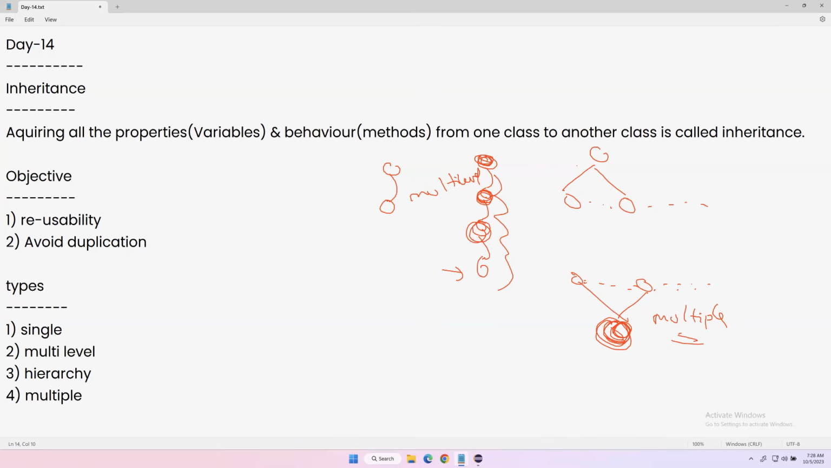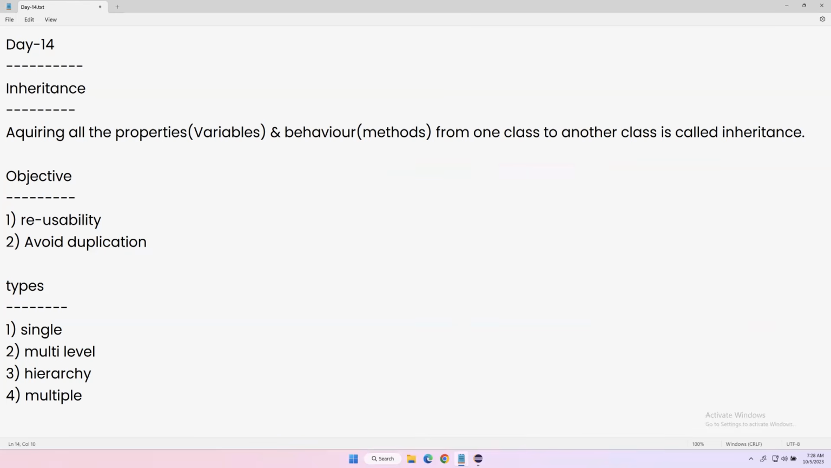Listen to this very carefully. Focus on this. It's a little tricky, but if you focus, you'll understand why a class does not support multiple inheritance. Multiple means one child can have multiple parents. Let's say these are the two parents having a single child. This is called multiple inheritance, which is not supported using classes. Why? We will see that.